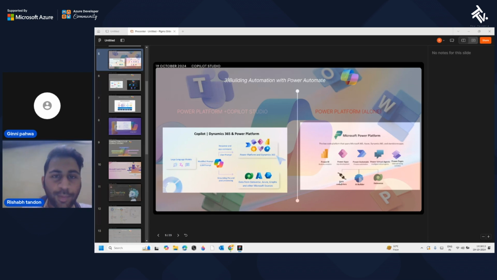Next point, building automation with Power Automate. What does this mean? In building automation, we can change different Power Platform components using Copilot. Power Platform includes Power BI, Power Apps, Power Automate, Power Virtual Agents, Power Pages, and data connectors under Power Automate, AI Builder, and Dataverse. I have explained Dataverse: it is a connection used in the backend with Microsoft 365, and you can use different applications with that also.